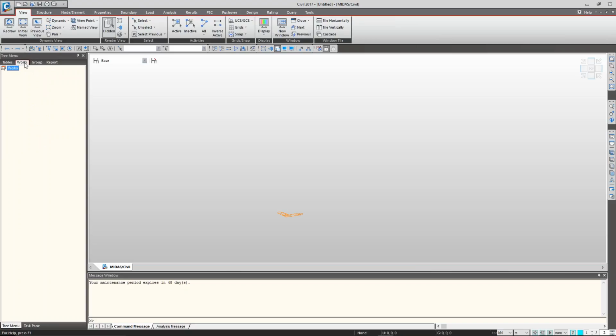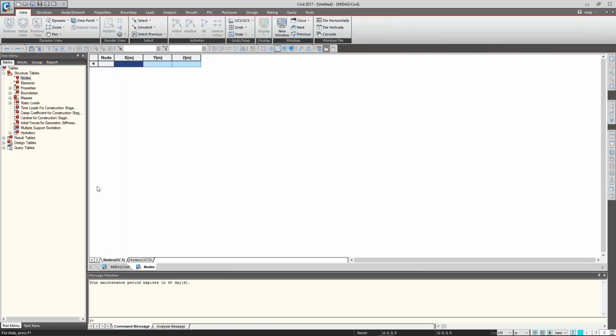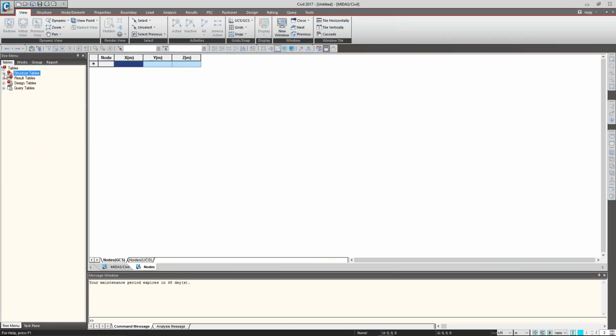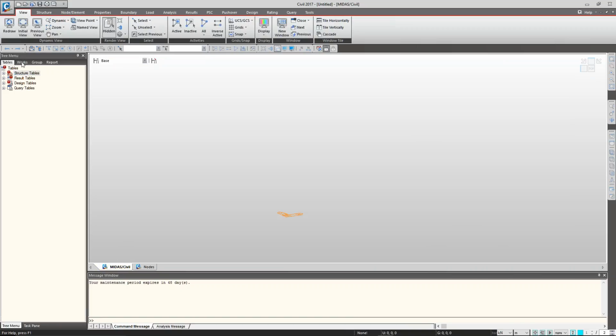Since some of you might be new to Midas Civil, I will give a very brief introduction to the software first. In the software we have various menus and we can use any of them based on our convenience. All the data we can input in the form of tables. In the table tab, we have nodes, elements, properties, and even the results and loads. Everything is available in the form of tables. These tables are compatible with Microsoft Excel, so we can copy and paste data from Microsoft Excel and create the model in Midas Civil using Microsoft Excel.